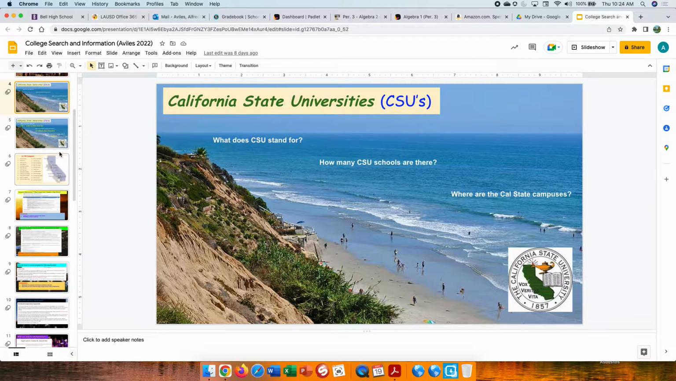For what? For UCs. Anybody know a UC school? UCLA, UC Riverside, UC Berkeley. Those are not Cal States. That's a different type. It's a different institution, right? They're very similar though, okay? But for the point of gathering the information and doing what we did here for Cal States, we're going to do the exact same thing for UCs.